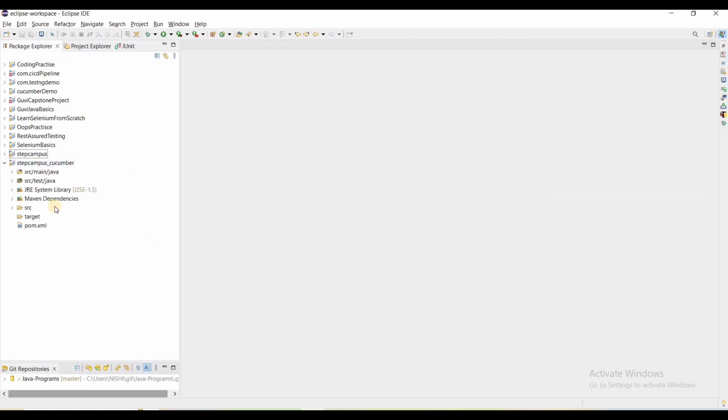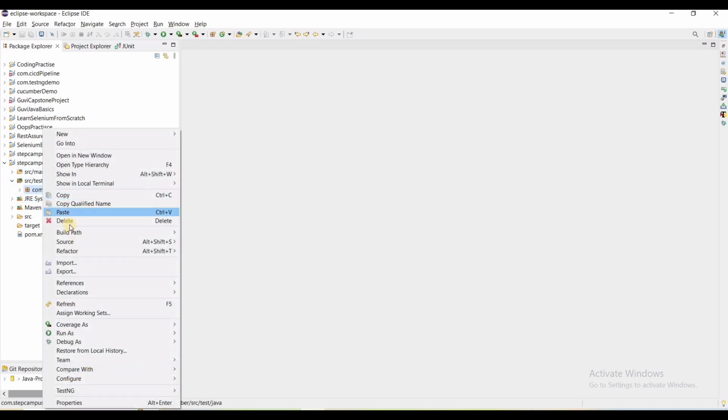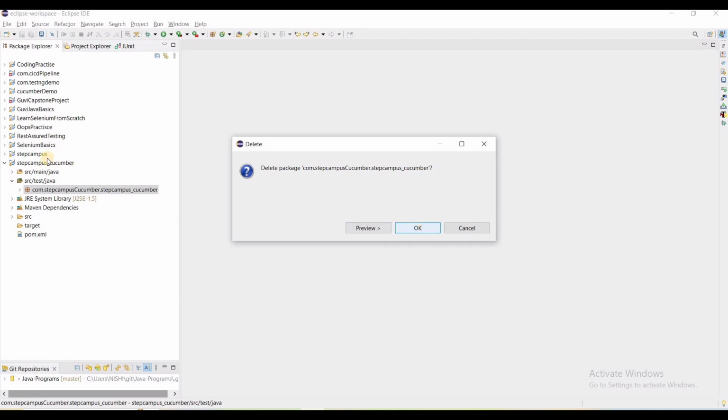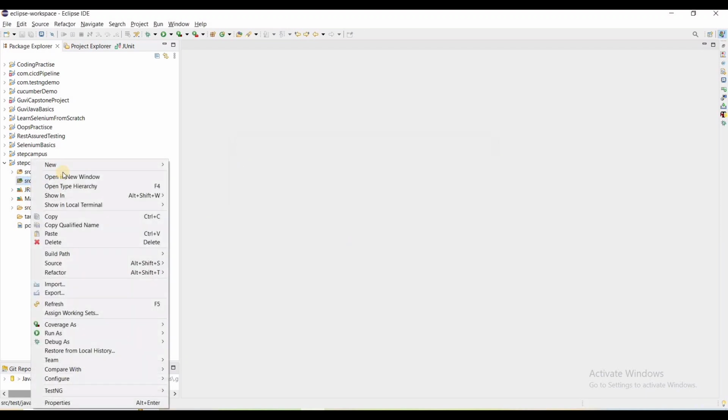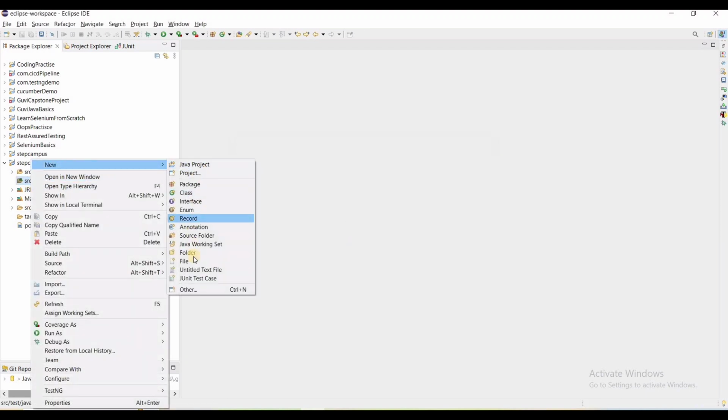Now what we have to do, if you go here, we have the src main java, src test java. Just expand this src test java and delete this package. Eclipse has already created one package for us, but we won't require this one because we are going to create our own. Click on OK so that it will delete. Now right click on this one, click on new, and then click on folder.